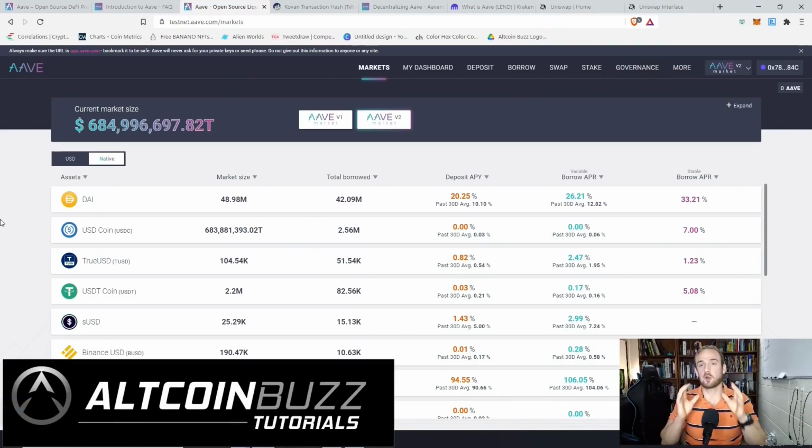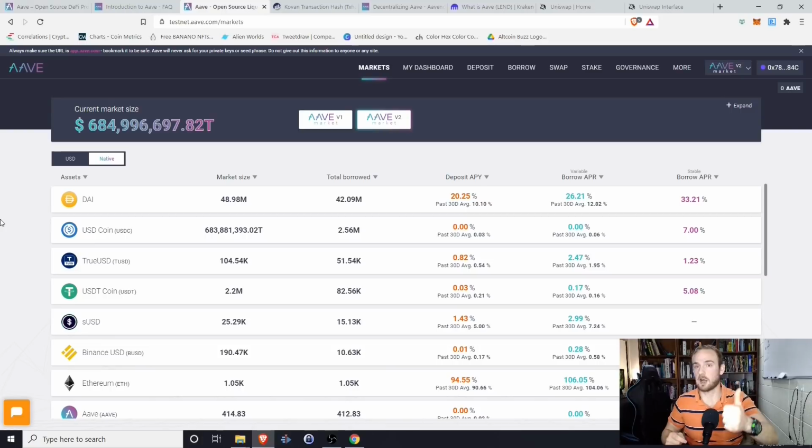AAVE is a decentralized, non-custodial liquidity protocol that allows you to deposit and earn interest on your cryptocurrency, swap cryptocurrency, and take out cryptocurrency loans without having to give up any of your personal information or complete KYC procedures.